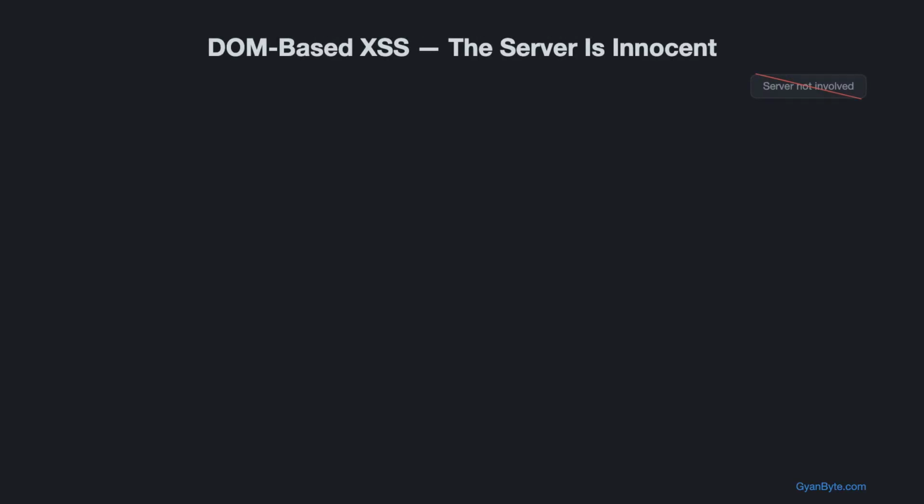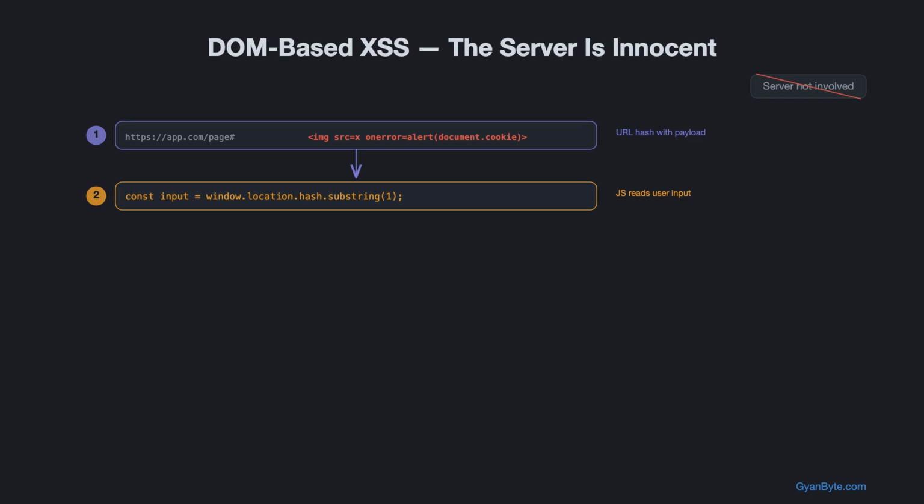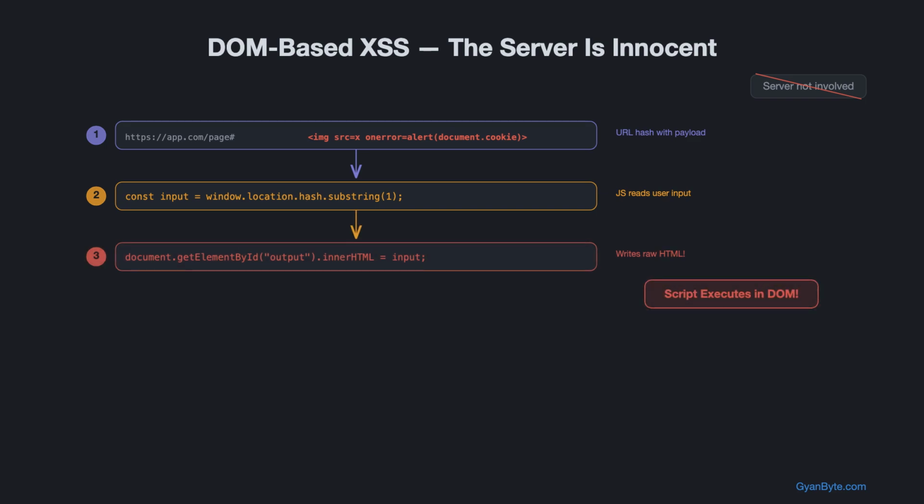DOM-based XSS is the sneaky one. The server is completely innocent here. Your own JavaScript reads something from the URL, the hash fragment, a query parameter, and writes it directly into the page. The payload never hits the server. It goes straight from the URL into the DOM. innerHTML, document.write, these are the usual suspects.